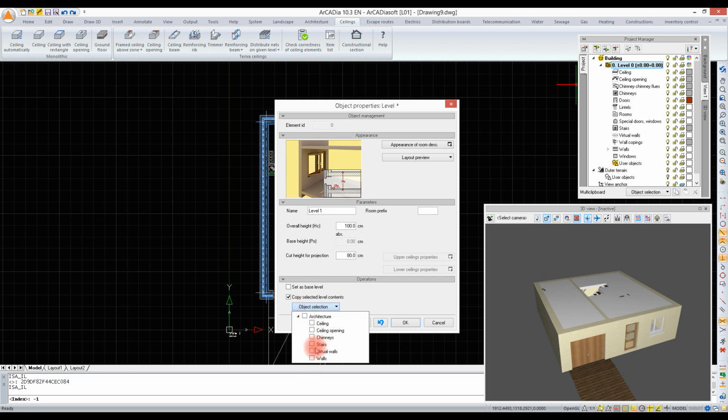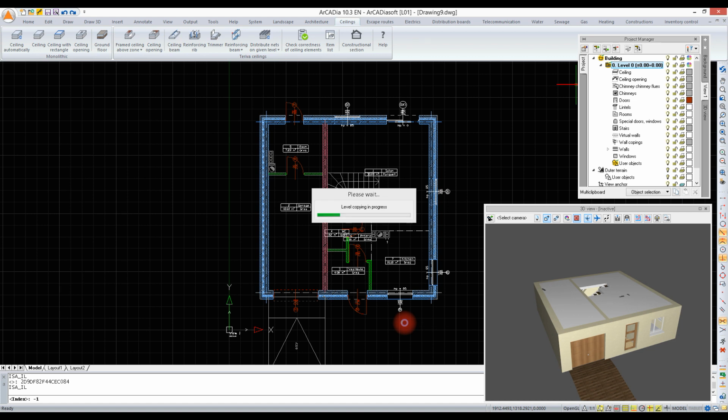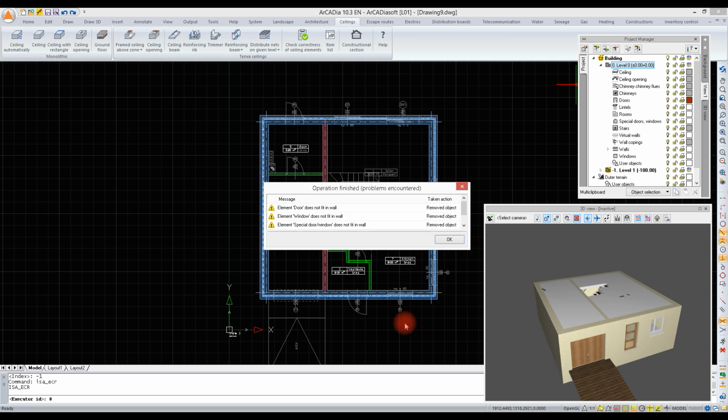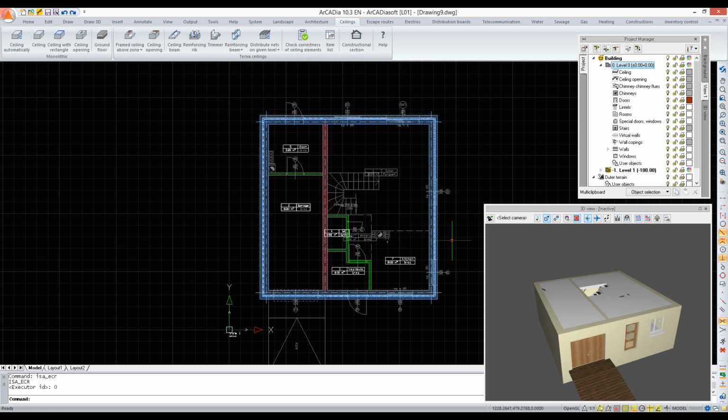you have to lower the cut of the view. We also select elements to copy from the current level. In principle, we will leave only walls and approve it. A level is being created.